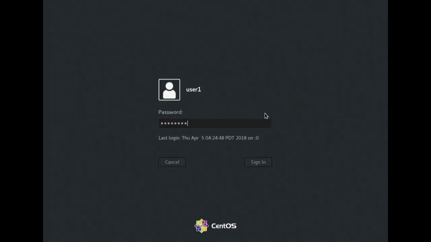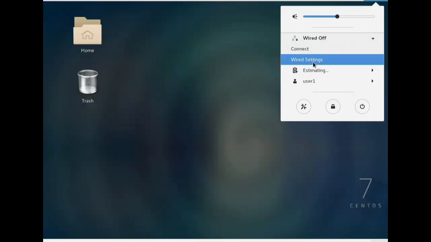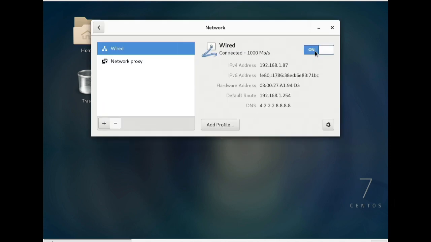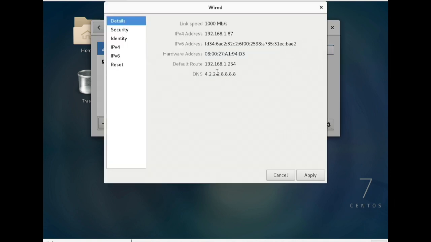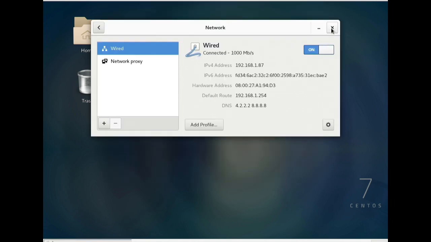Log in when prompted, and then on the desktop, go to the top right-hand menu. Click on Wired, and click on Wired Settings. Click the slider gadget to turn the networking on, and note your IP address. Mine is 192.168.1.87. Now click on the gear icon in the bottom right-hand corner, and then in the left-hand pane, click on Identity, and click the Connect Automatically checkbox. Click Apply, and then close the window.